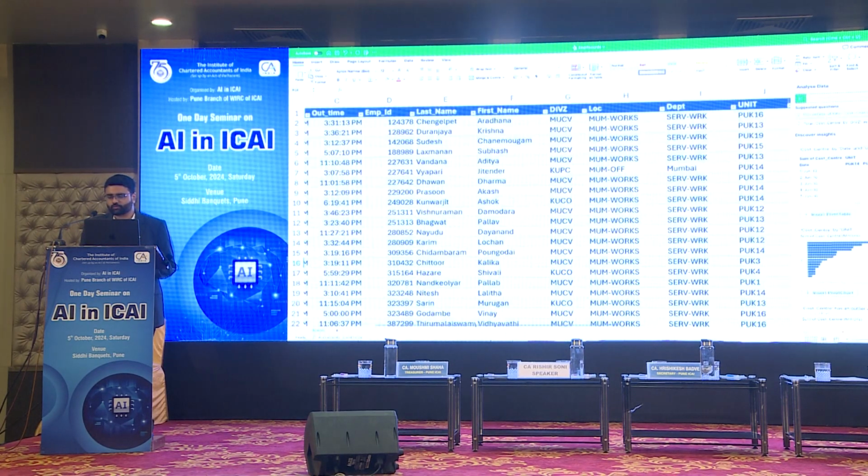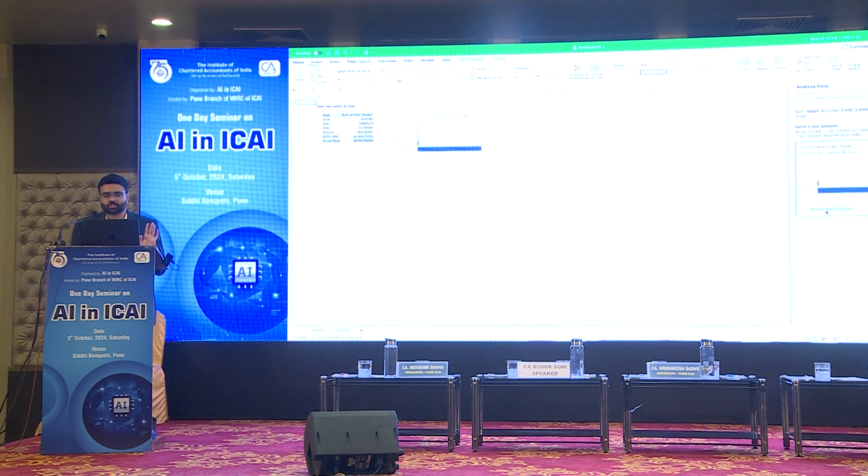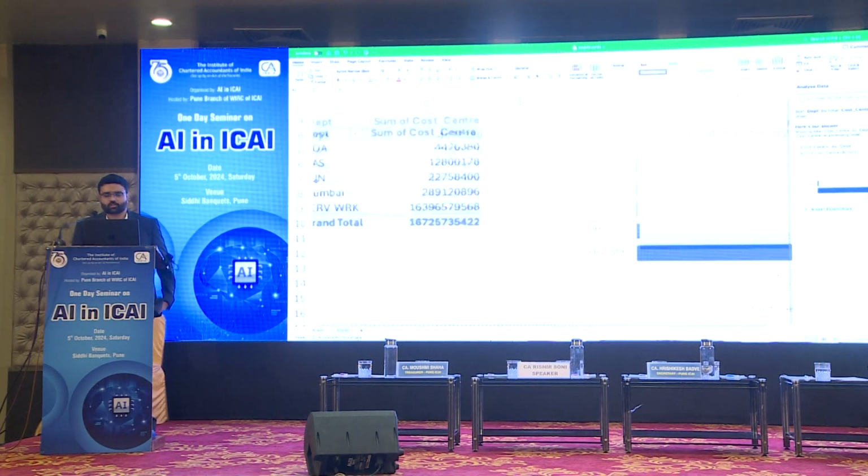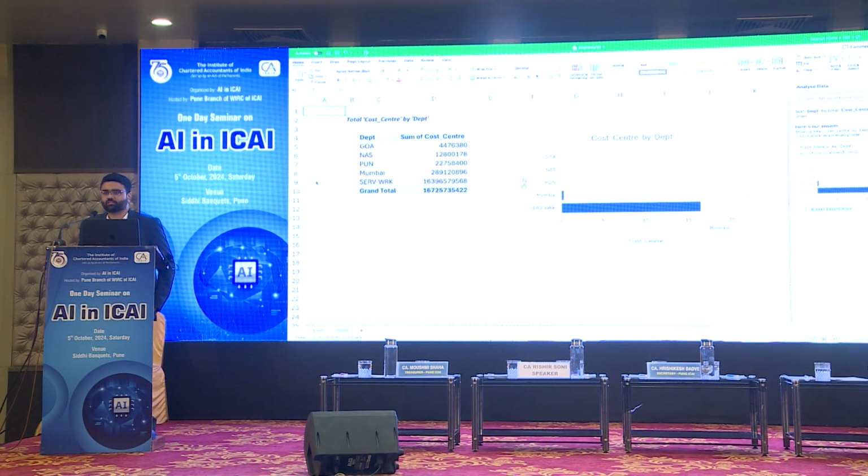I don't know if you can zoom in. Yeah, it's not zooming in for some reason. Let me just read it out to you. Here it has given us a particular pivot table which we might want. So let's use one of these suggestions: sort department by total cost center in ascending order. If I just click on this, it's going to give me a chart for that. All I need to do is click on insert pivot chart, and here we go. This is your entire pivot table in Excel now.